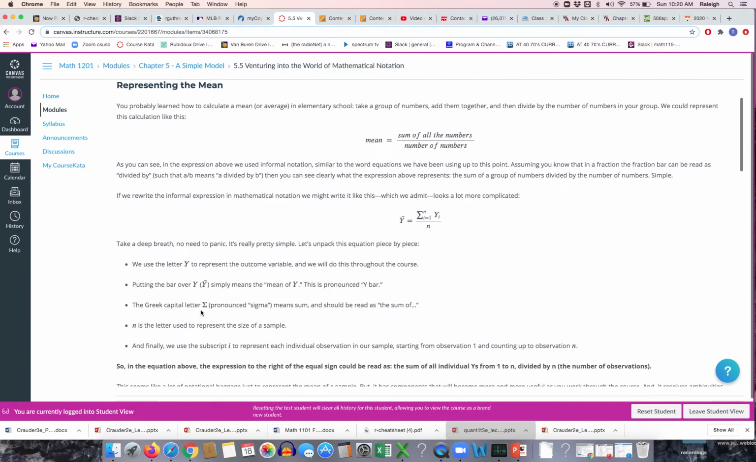And the Greek letter sigma, this is something you may have seen before, pronounced capital sigma. We do have a lowercase sigma, which we're liable to see later, but this is the uppercase capital sigma. And it should be read as the sum of. It's a summation notation. In other words, we're adding up all of these things coming up.